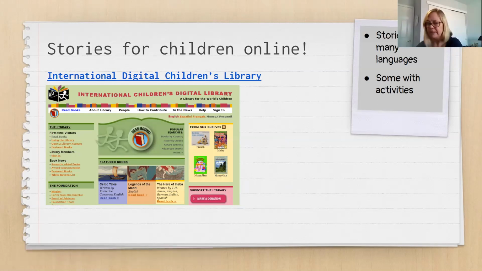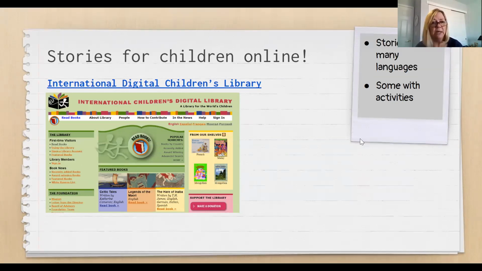Hello, I would like to talk to you about some of our favorite resources for having story time and learning about information in your home. Reading with children is so important. It helps them learn about the world, about language, and it helps us as parents form a special bond with our children.